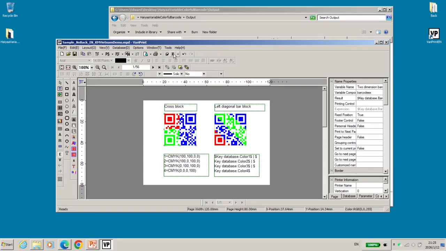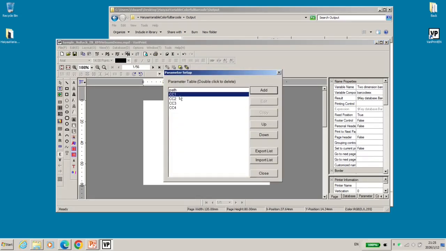The first one I show you is using this button to set the parameter. To set up the parameter here, I get the first step. CC1, CC2, CC3, CC4 represent the 4 parts' real color values. I'm making it ready, so I open the edit.